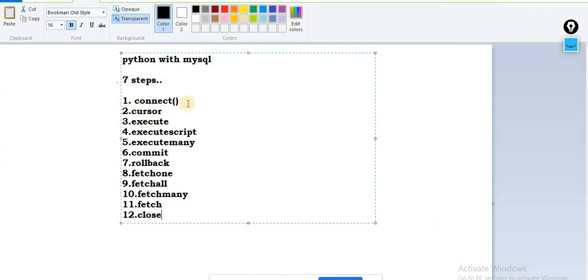Now the first one is a mandatory one. The meaning of this one is connection. Make the connection. Let's suppose you are using Python code and you have MySQL. So make the connection between MySQL and Python. You have to use a bridge.